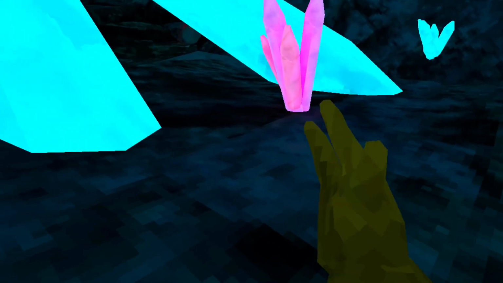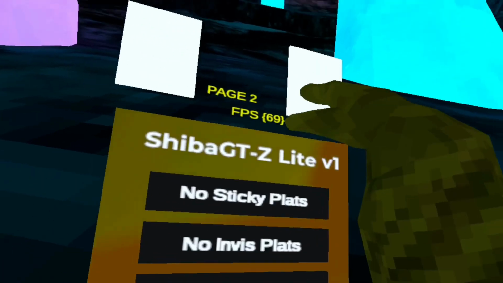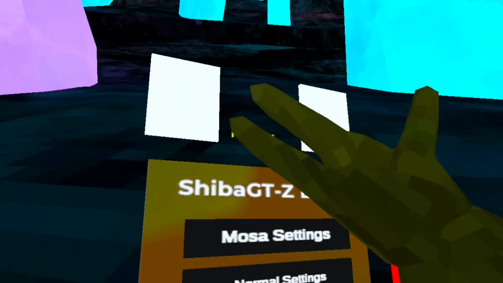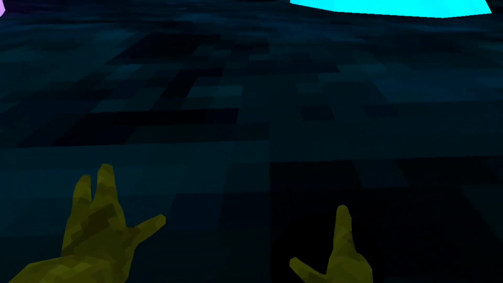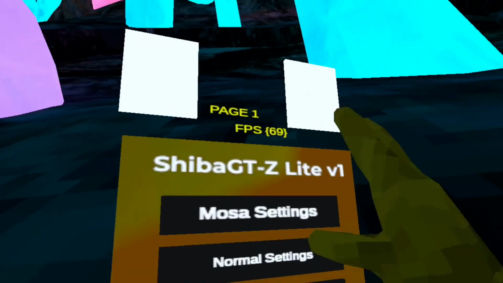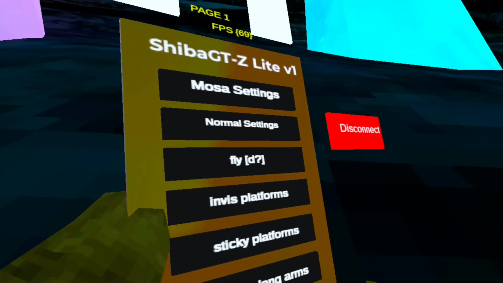And the grip. Visible platforms, obviously, are visible platforms. Sticky platforms, they don't really work because they're not sticky whatsoever. So let's turn sticky platforms off. And then long arms.